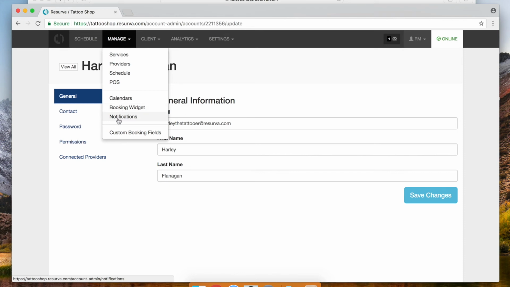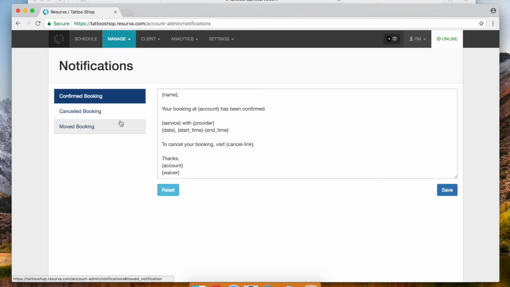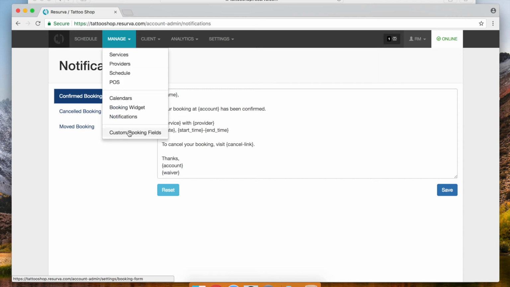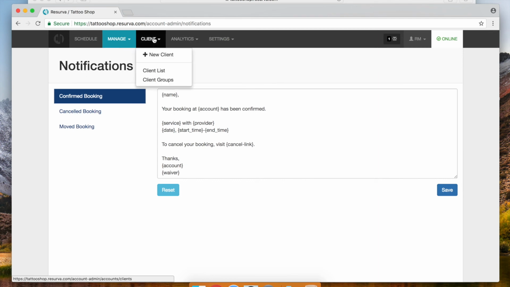For notifications, you can customize your confirmed booking email, your canceled booking email, move booking email, as well as add some custom fields. If you're ever to do a promotion, you could devote one of the fields to people entering in a code or something like that, so when the person makes the booking, you'll see that. Client list, I think we're good.